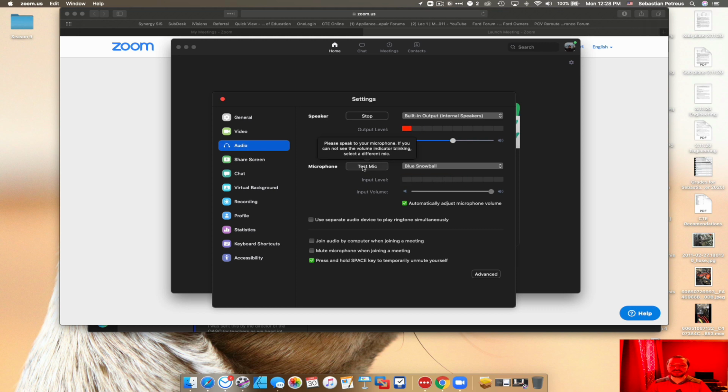You can also test the mic. So here you can choose the mic that you're actually going to be using, and you click here on test mic. So now I'm testing. I'm speaking as I normally would into my mic, and now I'm going to stop. Okay, and basically what it did is it recorded what I said and it played it back for me.